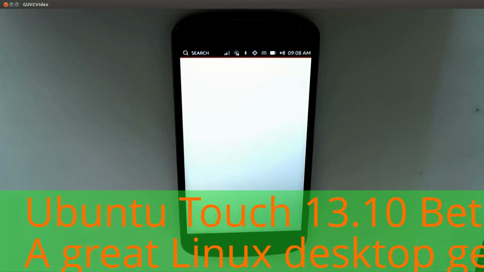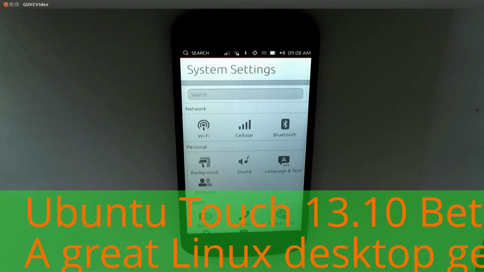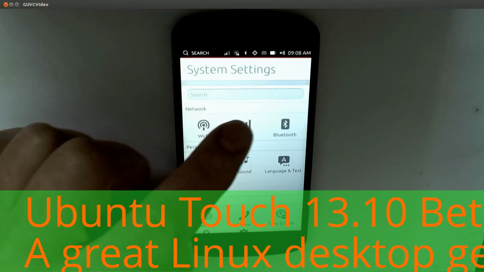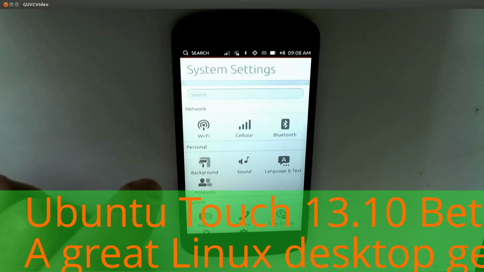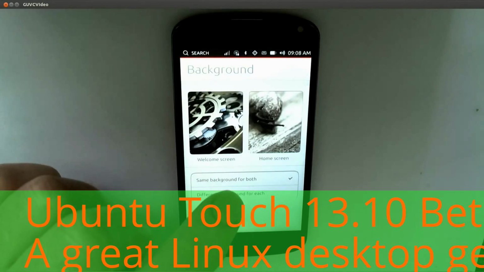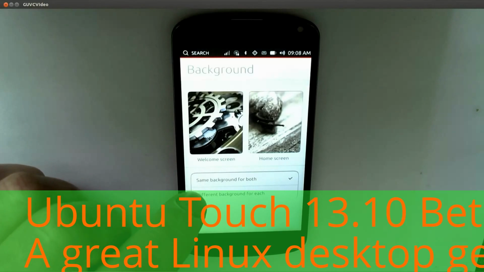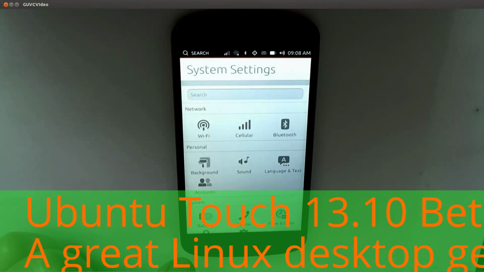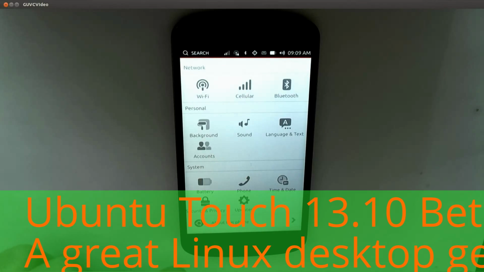It's a new feature. And you can see you can search up here in System Settings: Wi-Fi, your cellular, Bluetooth on or off, backgrounds. This is not quite ready yet, but you can see a welcome screen, home screen, and you can set the background for each differently. And if I pull up from the bottom, I can go back. Sound, accounts, battery, updates.